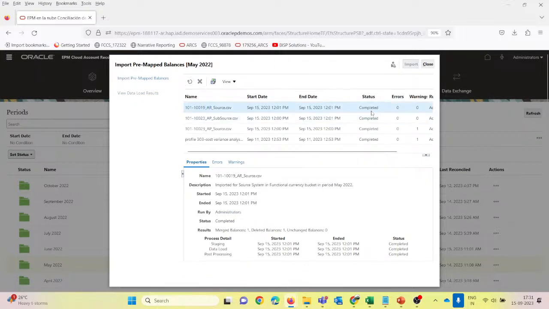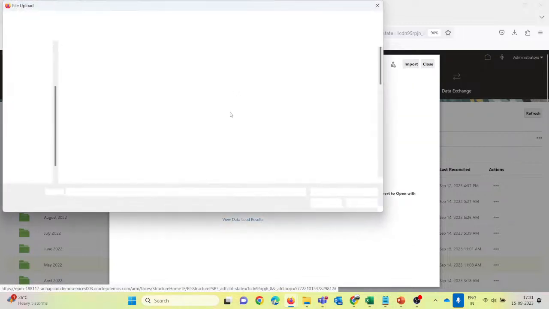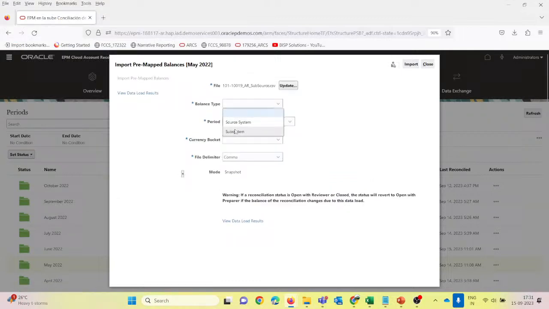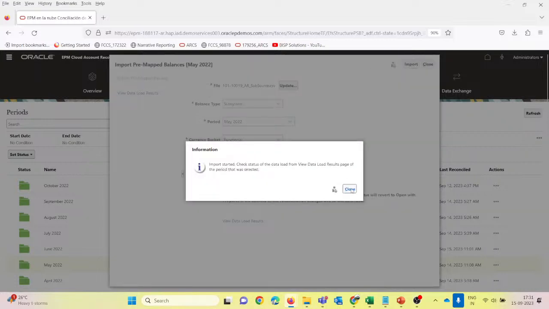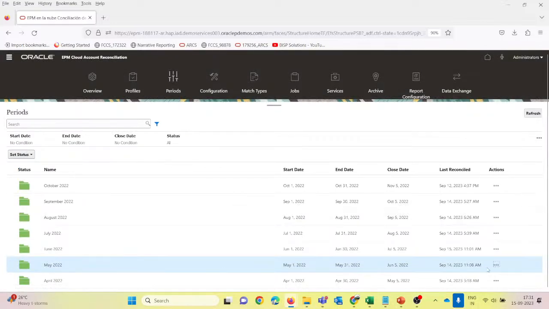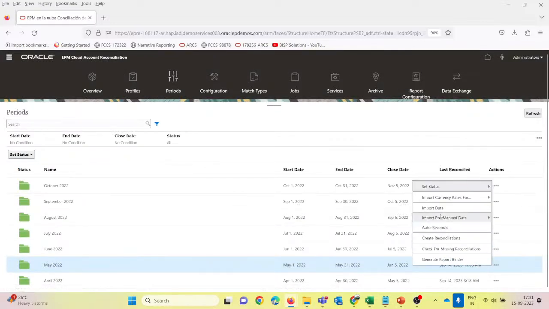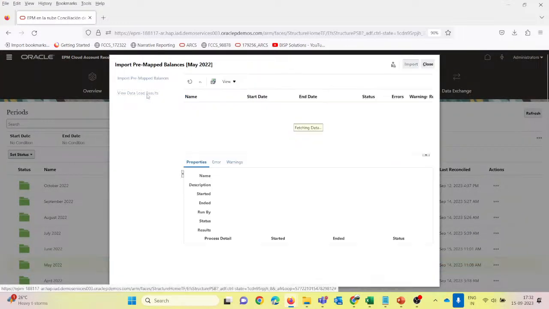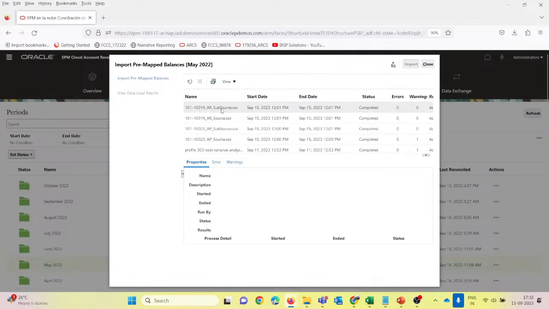Now the AP has also been completed successfully. Just load it for subsource also. Subsystem, May, currency bucket, functional, import. Close. Oh, sorry. I have just closed it before without seeing the status of it. So we can just go and see from here itself.